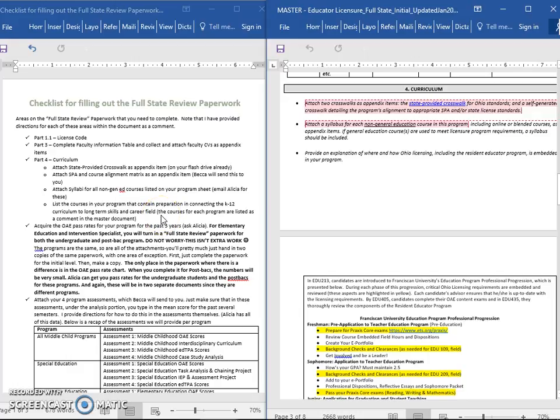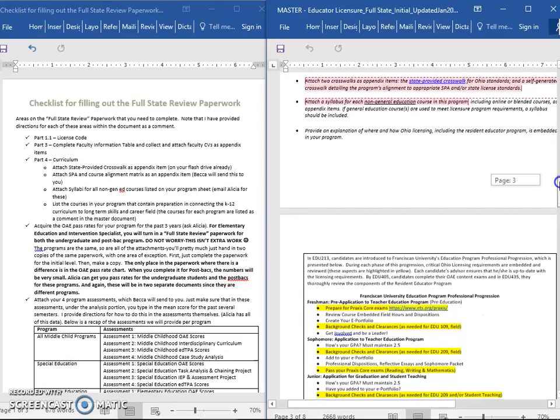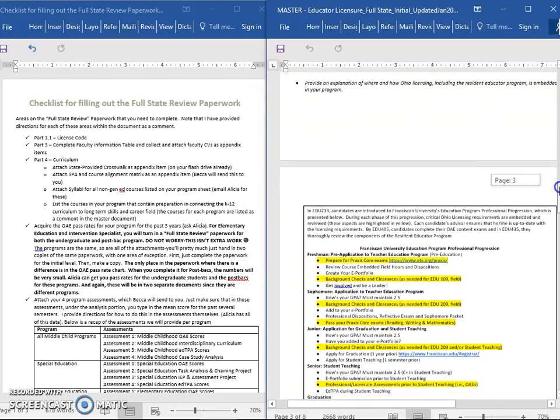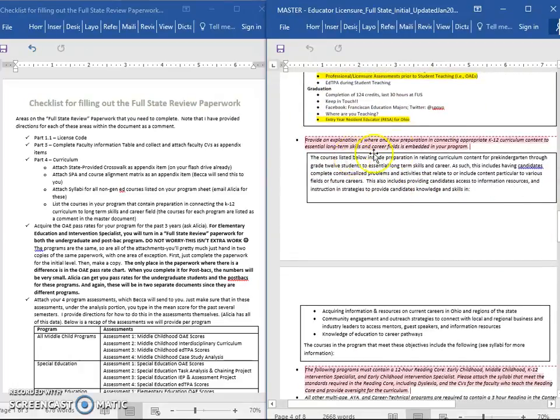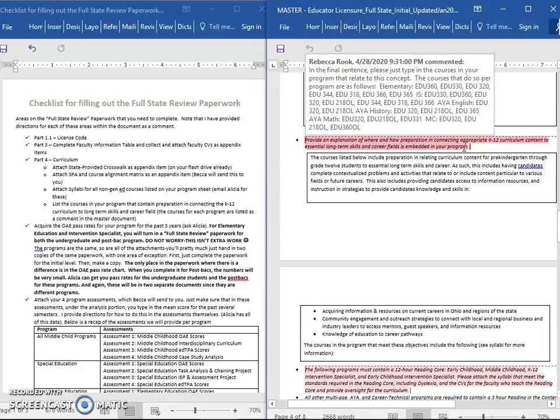You will also need to, under Part 4, list the courses in your program that contain preparation connecting the K-12 curriculum to long-term skills and career fields. You'll notice that I actually listed these courses as a comment, and it follows this explanation of how Ohio licensing is included in the program, along with education on the resident educator program. If you skip that, which is completed for you, right here is where you need to provide those courses.